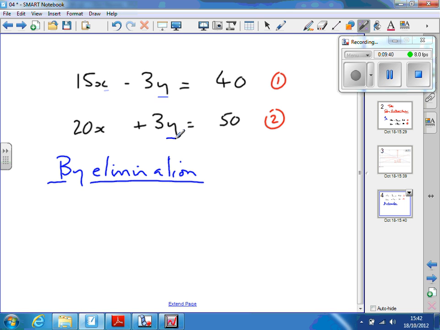In this particular case, because the y's are already the same, we don't need to do anything to the equations to make them the same. So I just add them together. 3y plus minus 3y, gone. If they weren't the same values, I'd have to make them the same. For example, to make the x's the same, I'd think of a number that 15 and 20 both go into. They both go into 60. So I'd multiply 15x by 4 to get 60x, and I'd multiply 20x by 3 to get 60x.